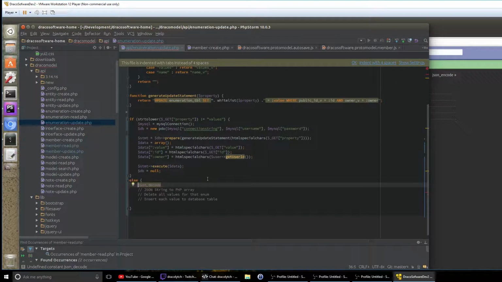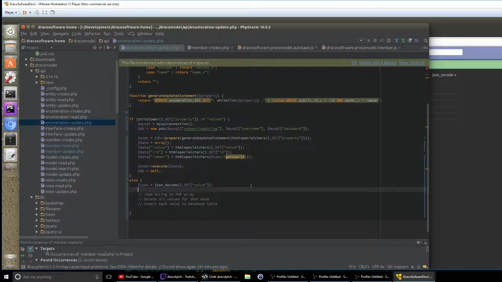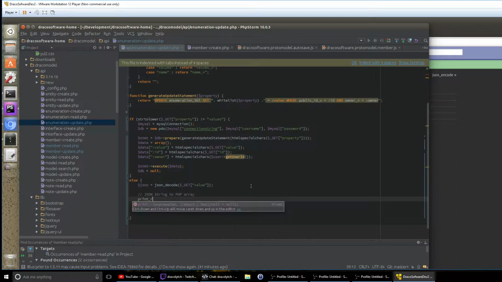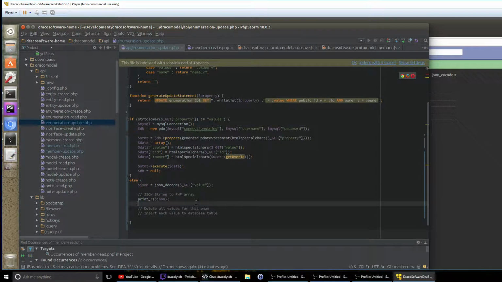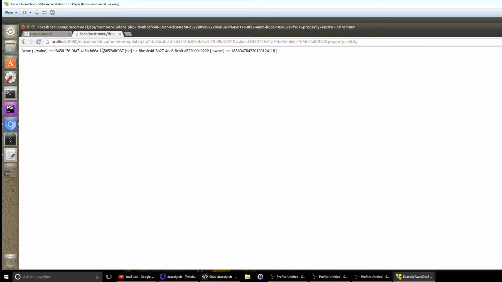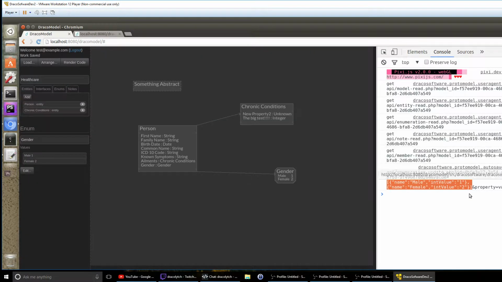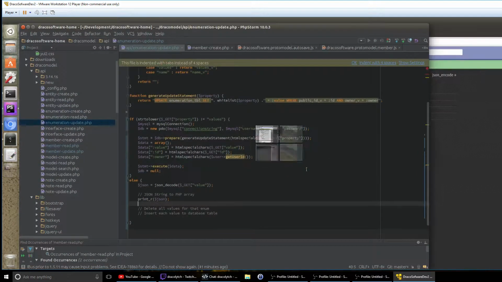JSON decode. So we'll say JSON is equal to JSON decode of the value, and then just to make sure that I understand what it is that I'm doing, I'm going to go ahead and print that out. I'm going to come down here and look at my recent list of things that I had done. And yes, the property is values, not value, and that's important.